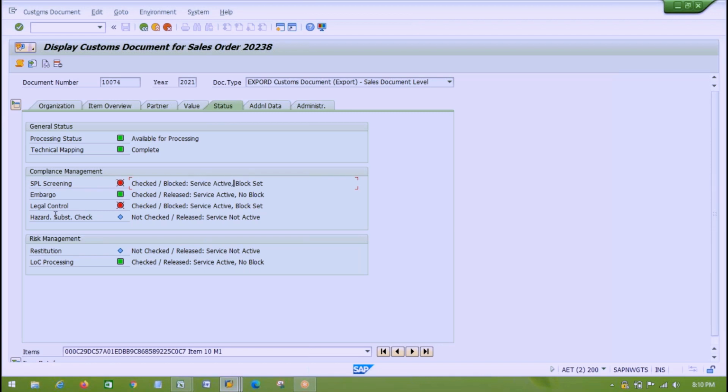Service active. Embargo is a green flag. That is, it says checked and released. It means there's no embargo block. Similarly, embargoes legal control again is in red, checked and blocked. Service is active. But for any service which is not active, you can see this icon that says not checked but released, because the service is not active. It means the system will not check that service, right?